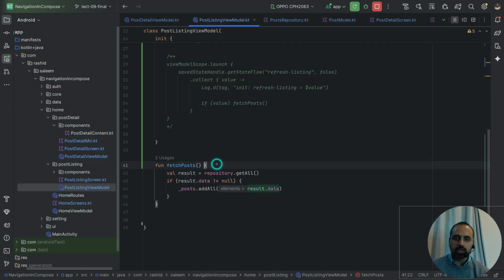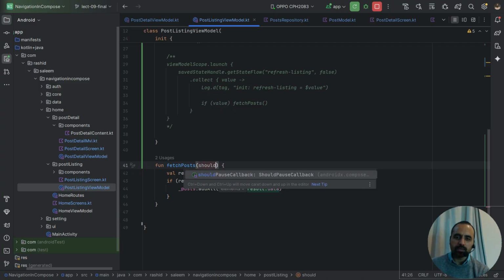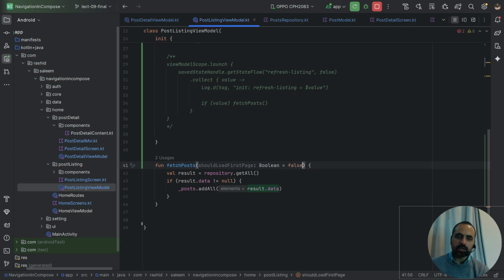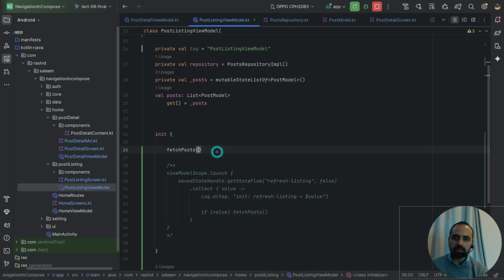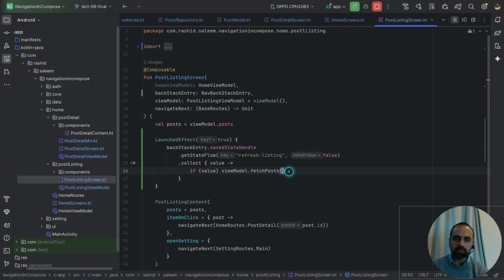So what we will do is introduce a variable, should load first page, and make it false by default, and if this is true, then we will clear the existing list from the memory. When we first land on the screen, we will pass true in it, and in the post listing screen where we are calling this method, we will also pass true in it, because we want to show the updated information on the first page. We don't want to append the first page again and again. So let's run the app and verify this change again.